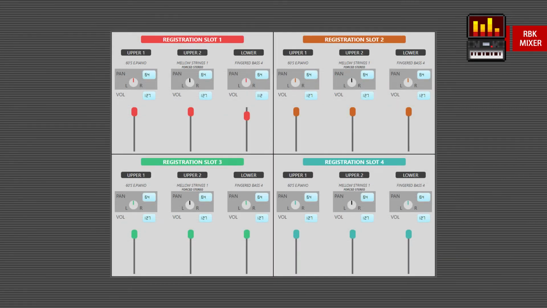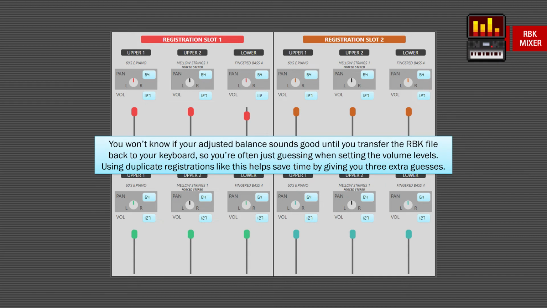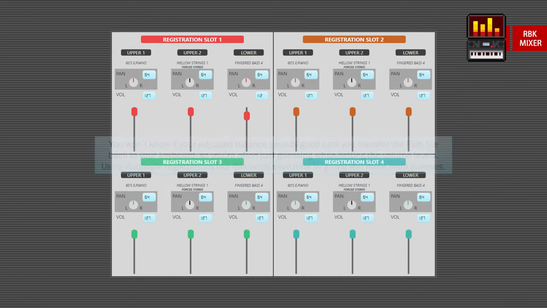That takes care of slot 1, but why did I bother making these 3 extra copies of the same registration? Well, because it saves you time if you have 4 options to choose from instead of just 1. A volume level of 112 is a reasonable guess, but I won't know if that's actually what I want until I transfer this bank back to my keyboard for testing.